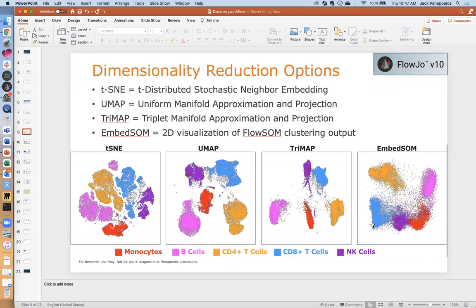Now, embed sum is kind of a mess. I don't like embed sum so much because the borders are very fuzzy. You don't know where one population begins and the other one ends. It's a little bit harder to see if there's multiple populations. They're just kind of all run together. So I don't really like that one for visualization.